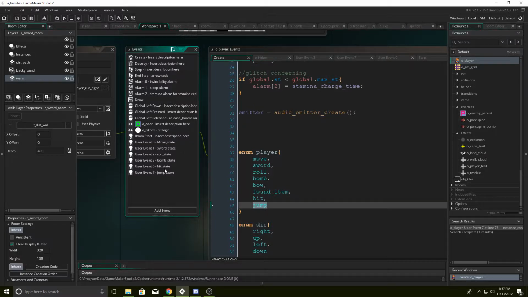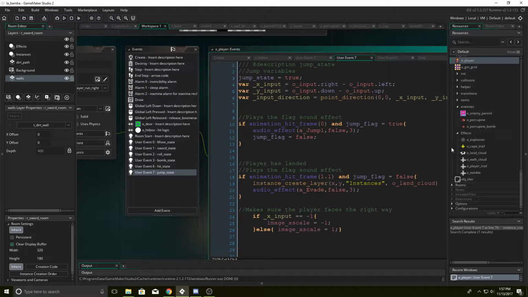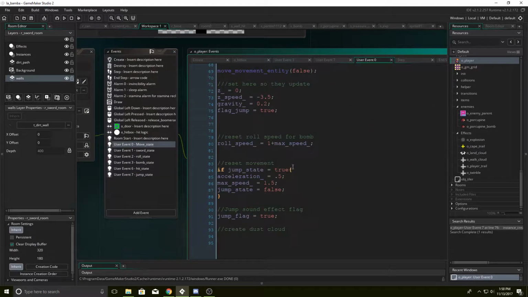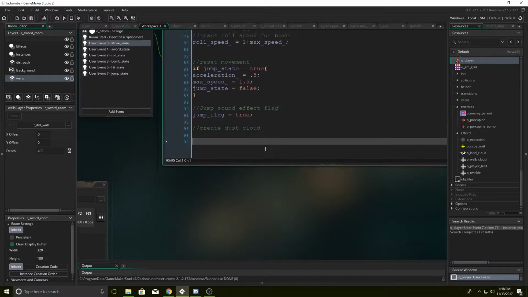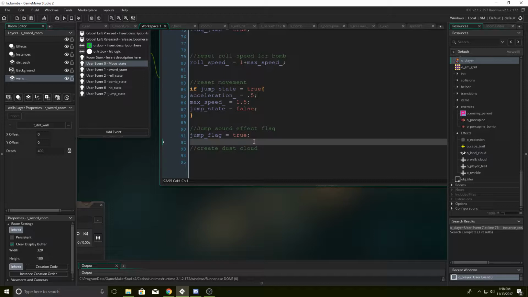So let's go to the jump state. The first thing we're going to do is go into the move state, and then we're going to set a jump flag, and we're going to set this to true. I use flags a lot.